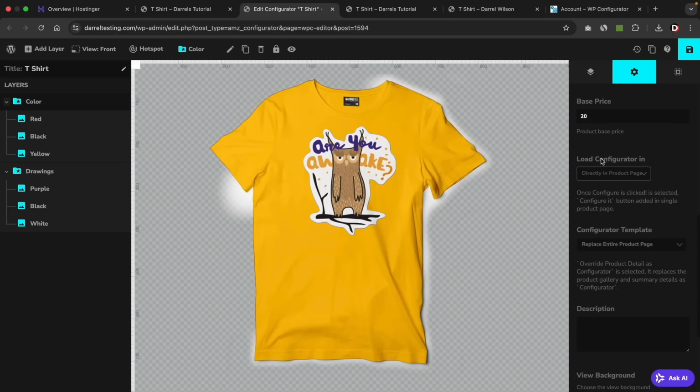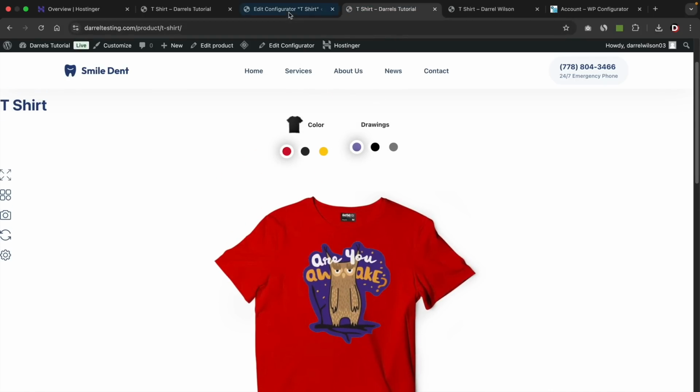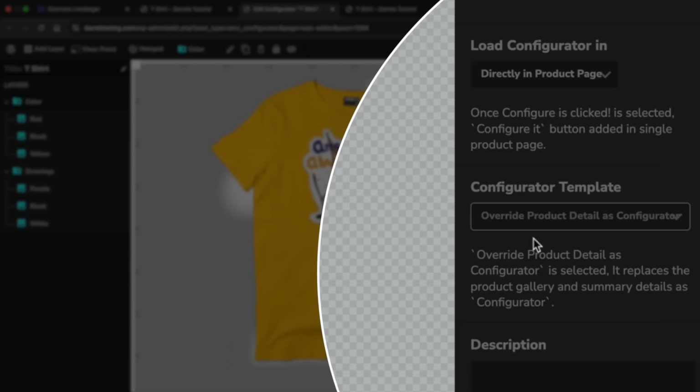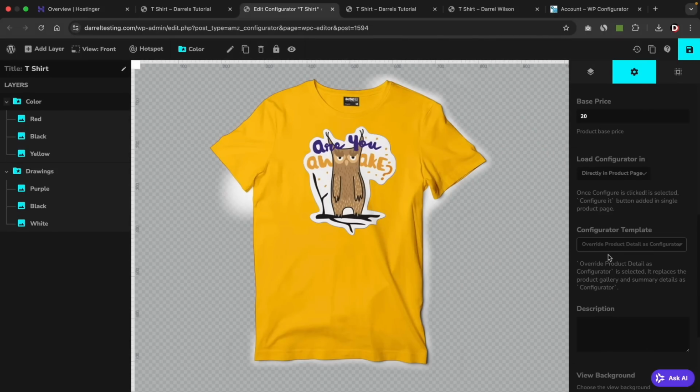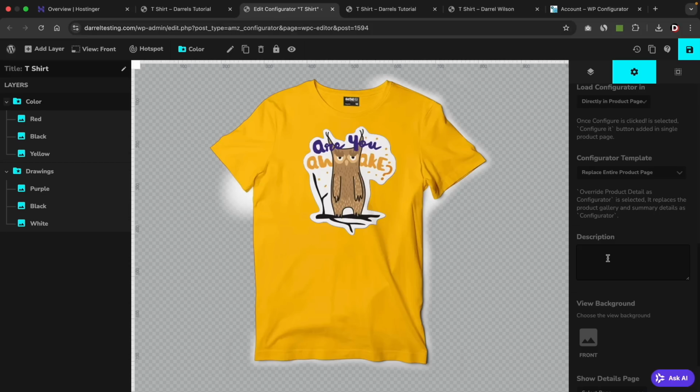So next you have the option for load configurator in. Now what this does is you'll see when the user goes to the actual product, it's already in configurator mode. However, there is an option here where if you select this one, it'll actually have a configure button where then it'll enter into configurator mode. I don't like that. I'm just gonna click on the replace entire product page. Here's where you can add in some description. So this is some description, right?